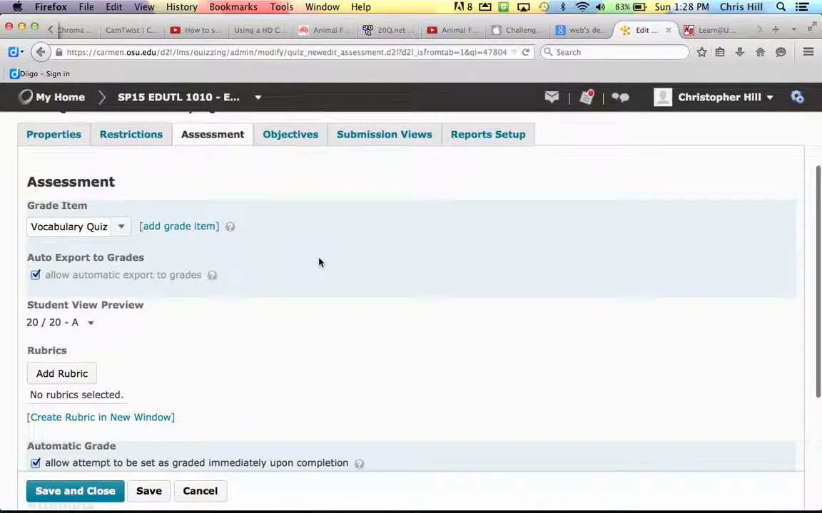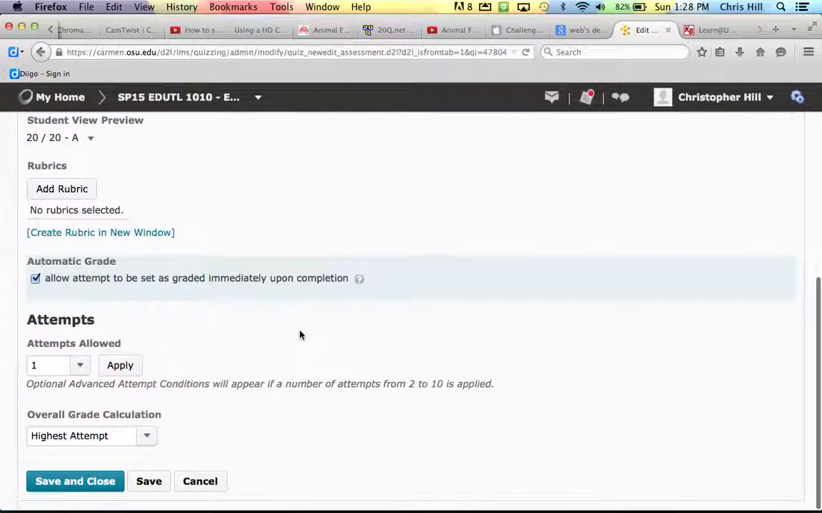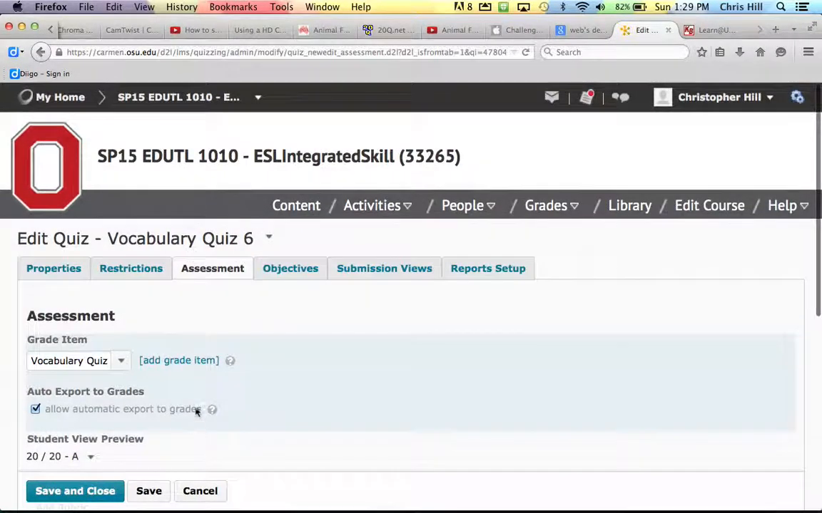It means that when my students are finished with the quiz, they will see their results right away, because again, Carmen auto grades this. I don't have to go in and choose the correct answers. That's, for me, the biggest advantage of using Carmen quizzes. One attempt is fine for me. Highest attempt is fine for me. You can adjust those as needed.